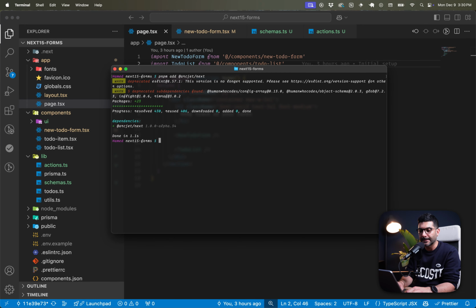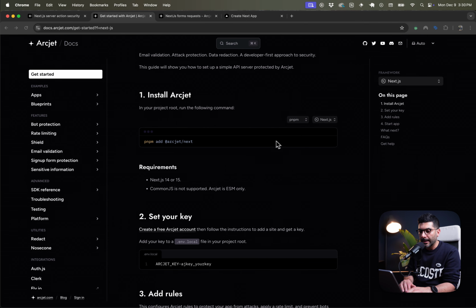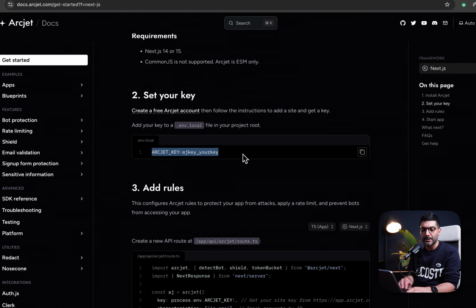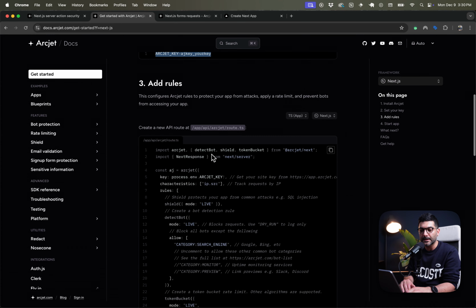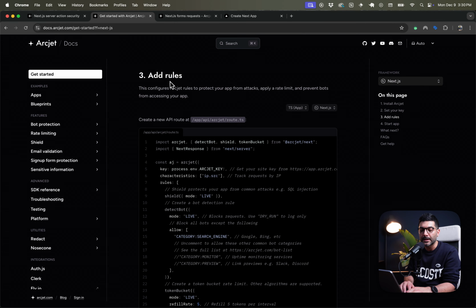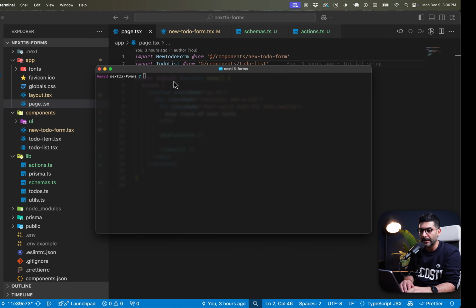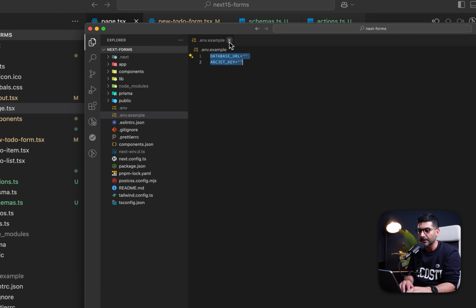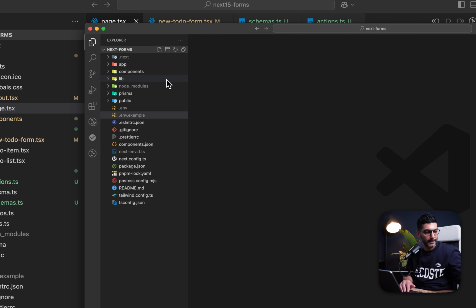So we're going to add Arcjet, and you have to set your key. I've already set this key. So once you create a new project, you're going to have this key. The second or the third step is to actually add some rules. So I've already created these rules and I'm going to copy and show you what each of them do. So let me just go back here.